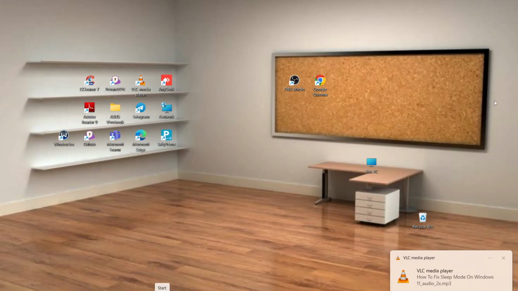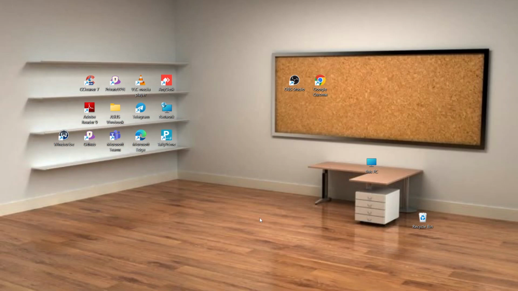In today's video, I'm going to teach you how to fix sleep mode on Windows 11. Now, having a computer that doesn't go to sleep when it should can be pretty frustrating, whether you're trying to save power or simply keep things running smoothly. Let's dive into some simple steps that can help you solve this issue.